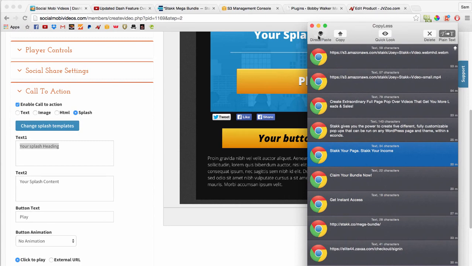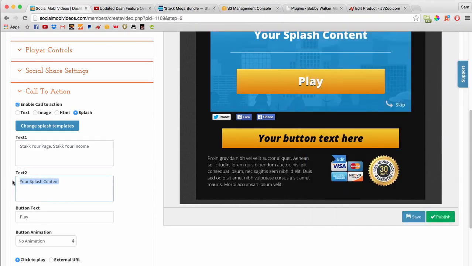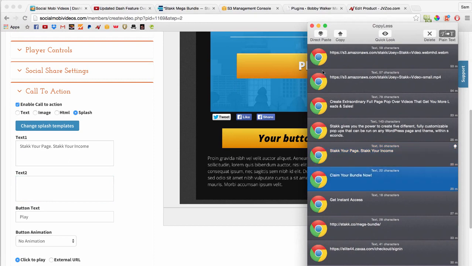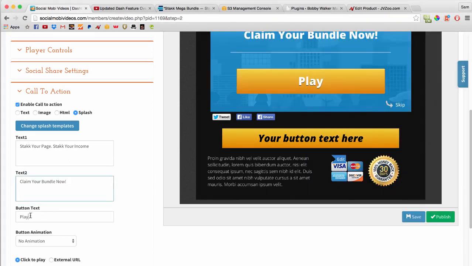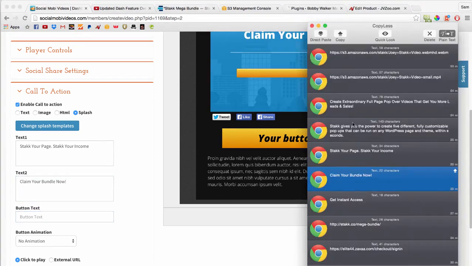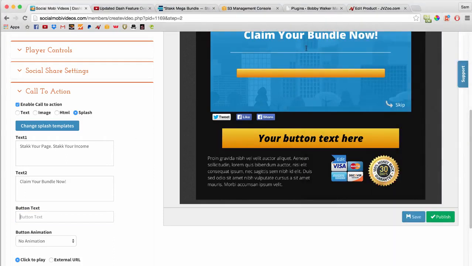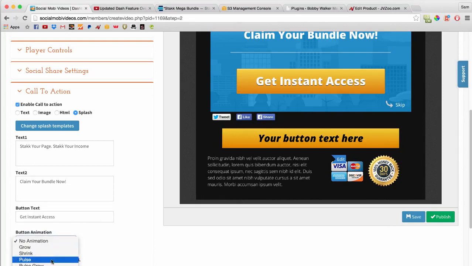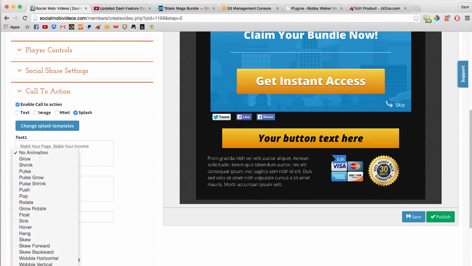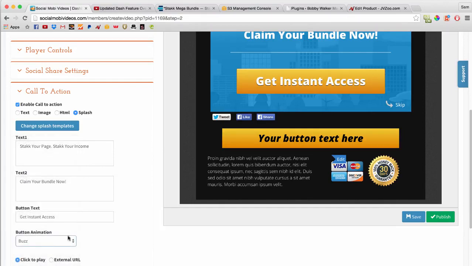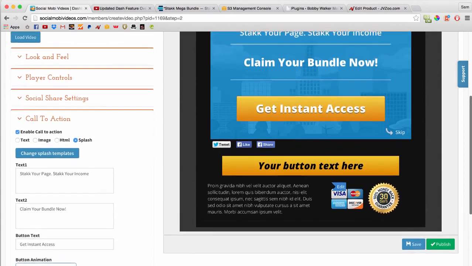So I've got this. I've got my second text and my button text, as you can see. Down in this section, you can also add a looping animation to your button that, when clicked or when hovered, it'll animate. This is a great little feature to add extra emphasis on the action that you want your lead to take.